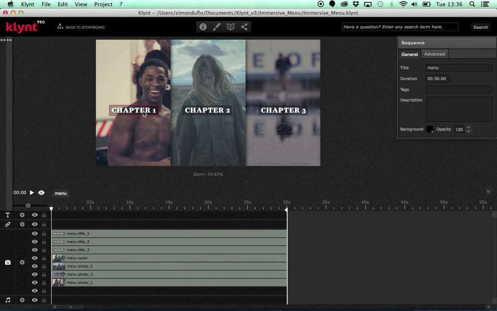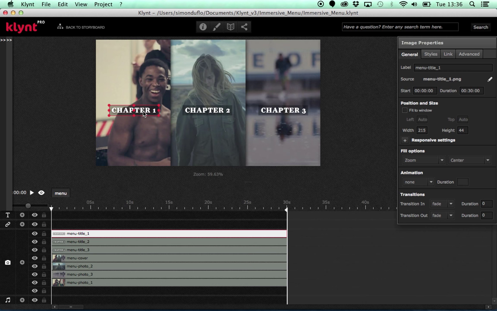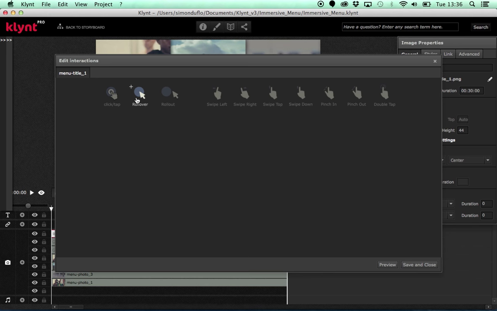Let us go back to Klynt, and let us select the chapter 1 element. We want this, when hovered, to have this smiling, dancing guy image go full window, and at the same time, the chapter 2 and chapter 3 buttons to disappear. So how do we do that? Simply right-click on the chapter 1 button, select Edit Interactions, and now we have the Advanced Interaction Editing Panel.